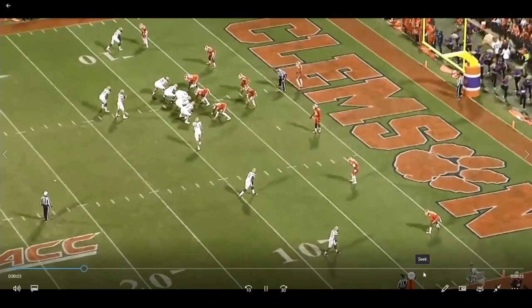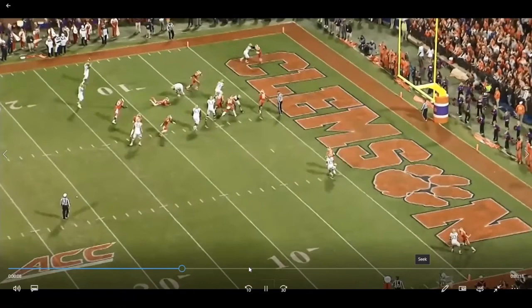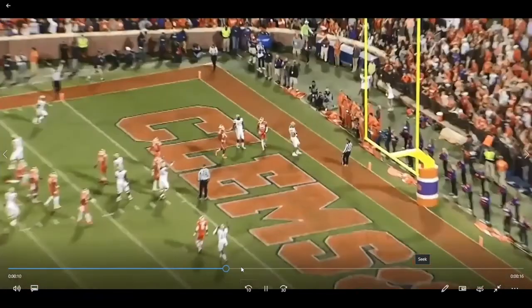So you see they line up in a spread set. They bring him into a tighter alignment. And this is really like the triple option look.